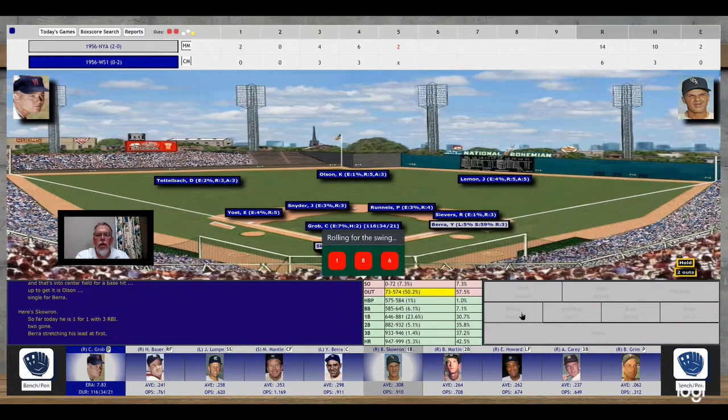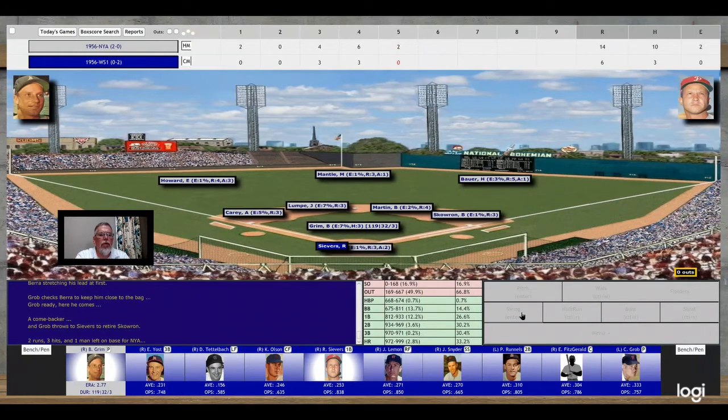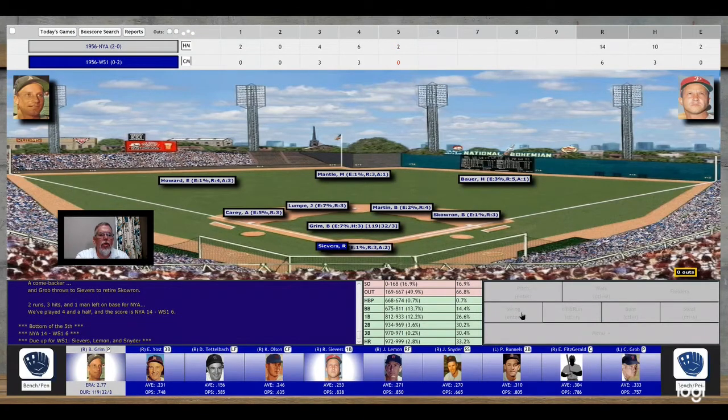Here's the pitch to Skowron, and it is a 5-19. Grobe checks Berra to keep him on. Comebacker, and Grove throws to Seaver to retire Skowron. So 2 runs on 3 hits and 1 man left on base for the Yankees.